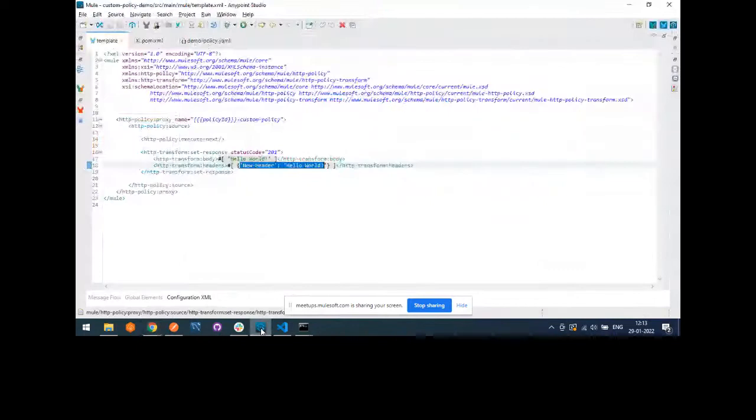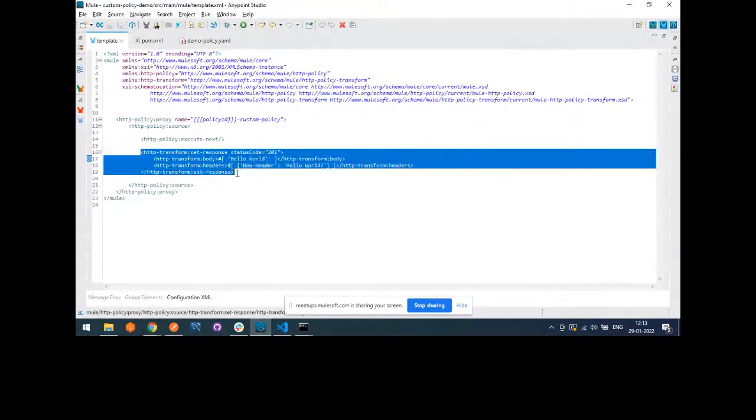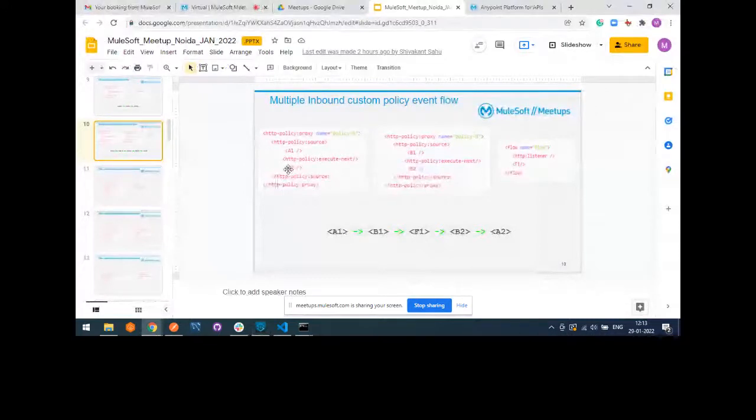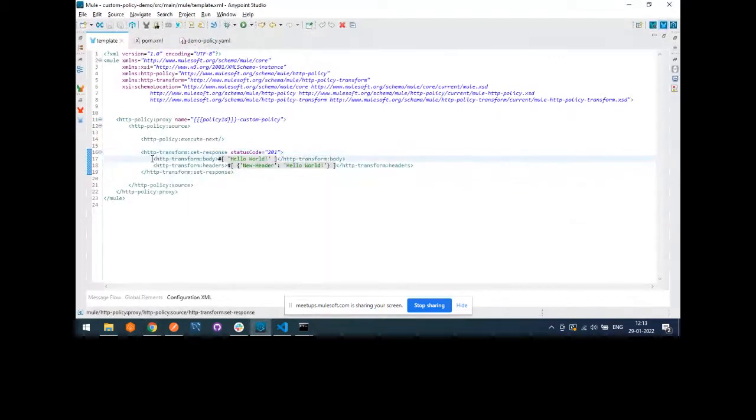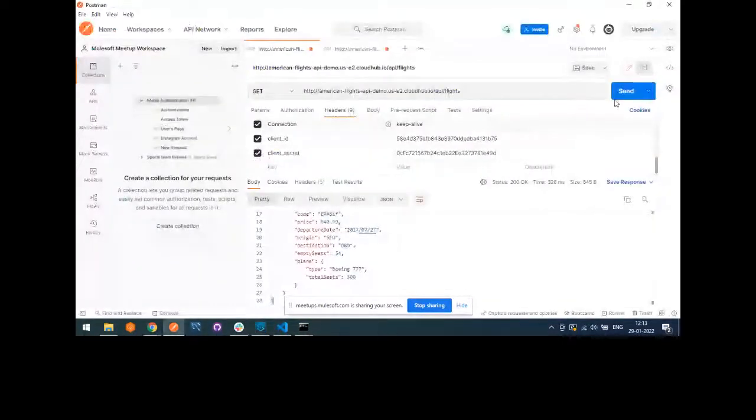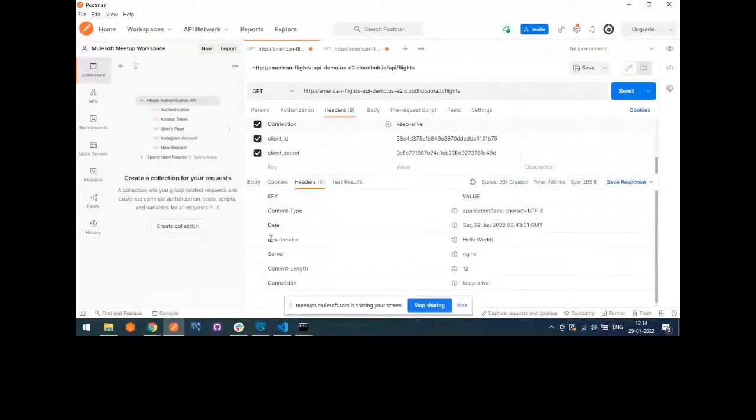And this block is also being done. So this code here is after execute next. As you see, this is an A2 block that I'm trying to show. Inside that A2 block, I'm just transforming the body, but you don't need to transform the body, and I know the flow is going to take care of all the mappings and everything. But I'm also adding a header over here. And if the policy is applied by now, we can see the response is coming as hello world instead of the flights object that we were getting. Also, the response header has something as new header and hello world.